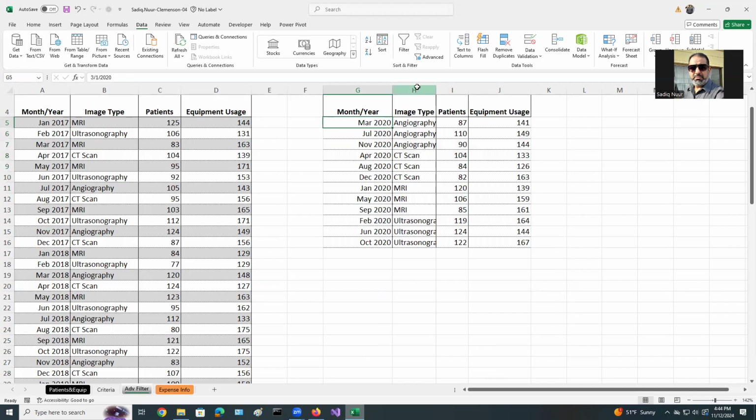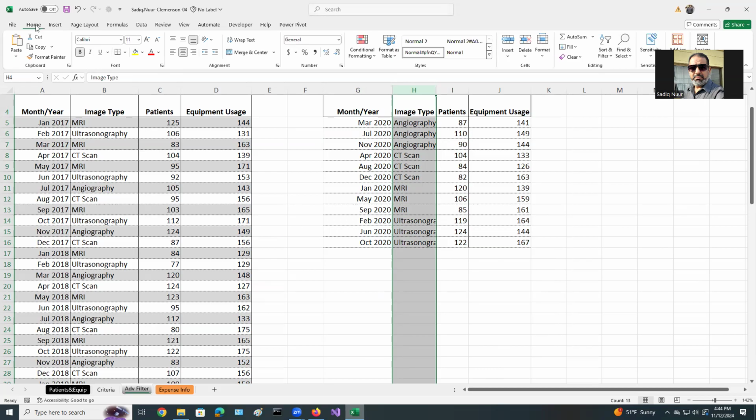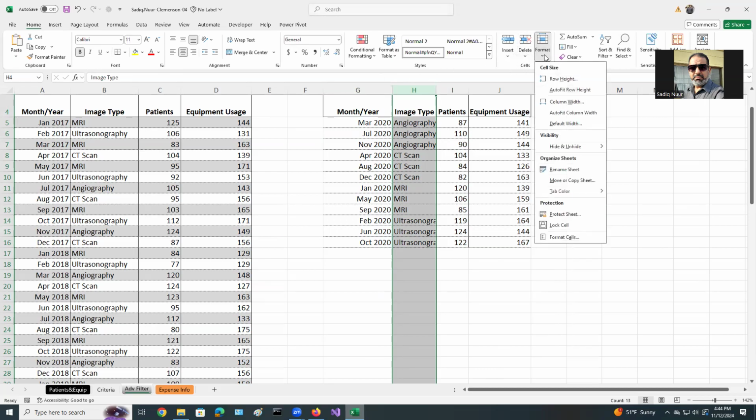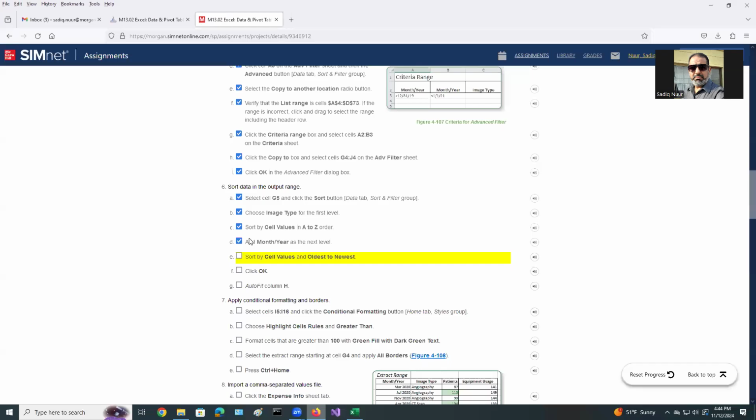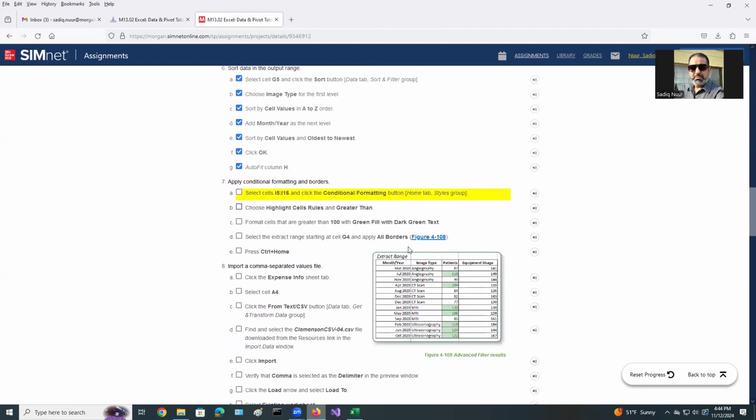Now click the column H, go back to the home tab, go to the cell group, click on format, auto fit the column width. As you see, everything looks perfect. Now let's get to the next step. Check these boxes. Go down.